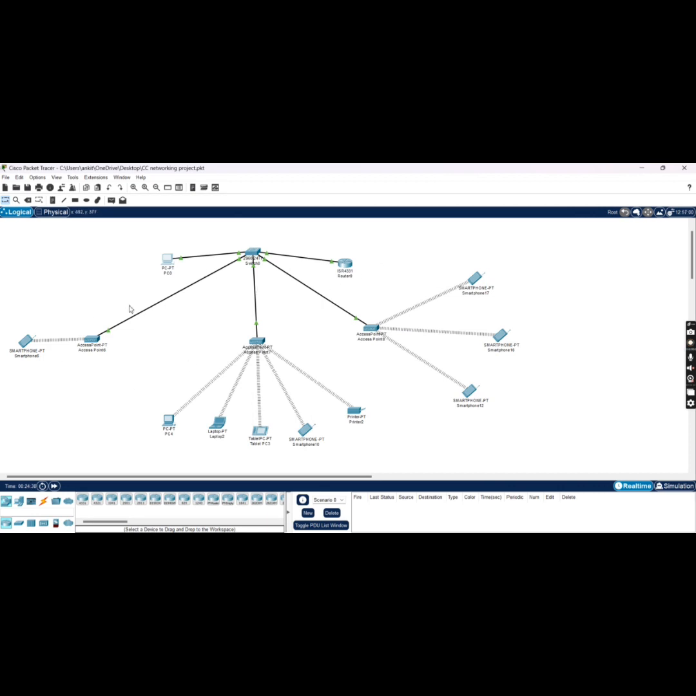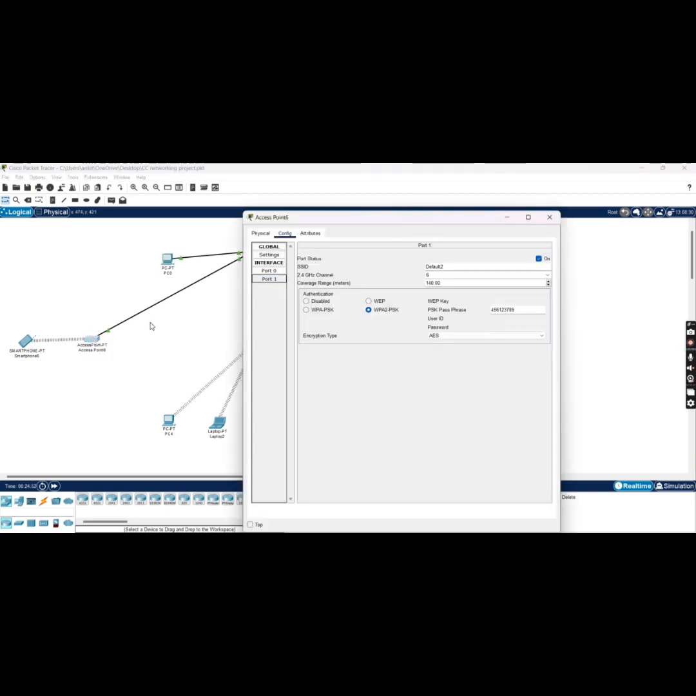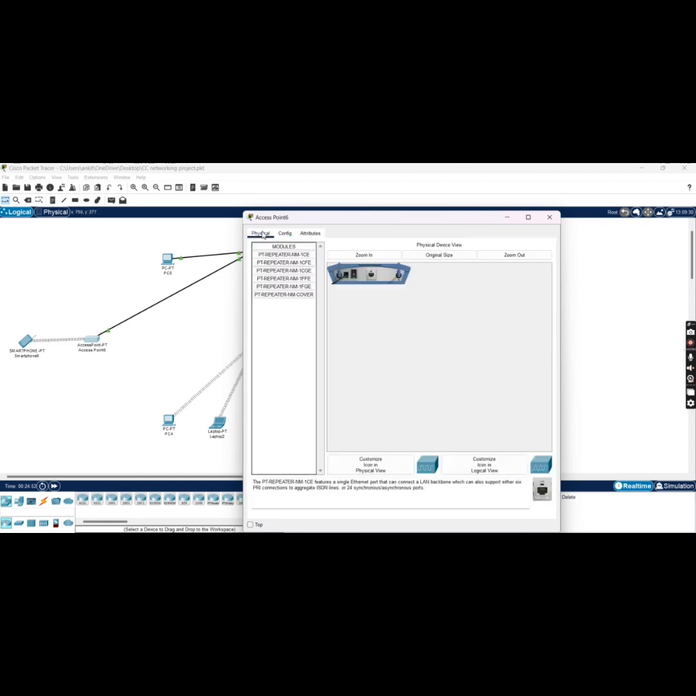Now we have different access points. We have three access points, which is providing a wireless connection to the devices. An access point is basically used to provide a wireless local area network so that every device can connect with the access point easily. First of all, we have to configure the access point first. So for physical, we have to set up this part first.